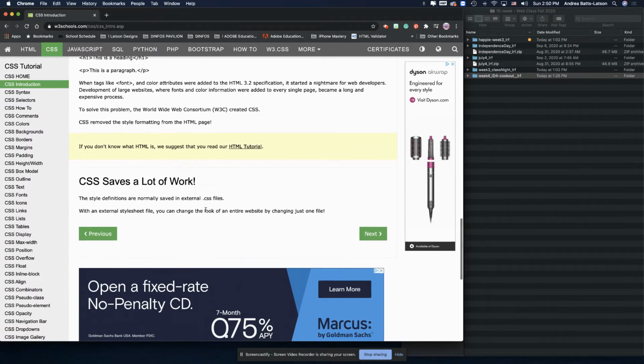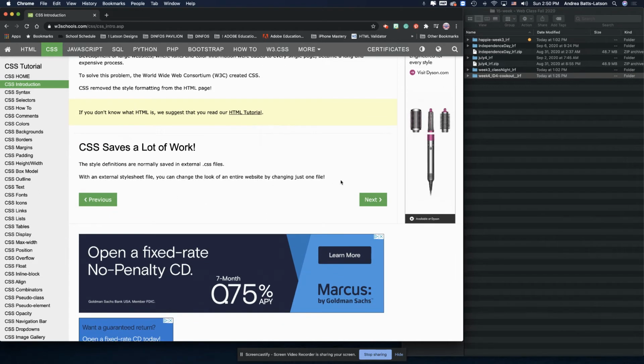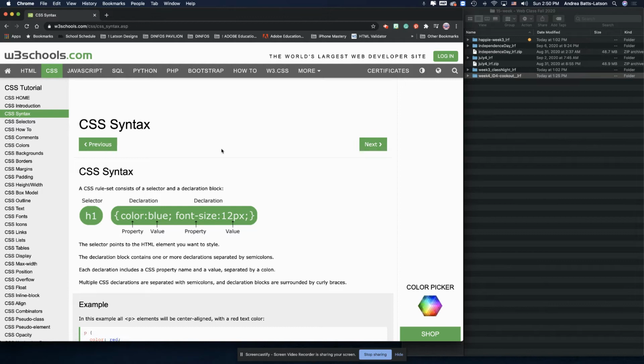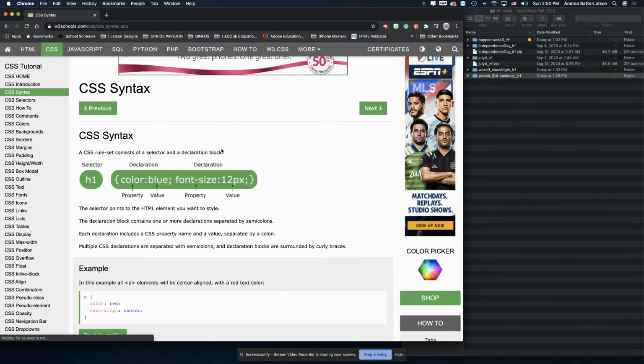It goes in more detail. You guys can read all that, and I just talked to you about how it saves a lot of work where you can change one file. So definitely read through that. All right, and we talked about this some too, because we couldn't write the CSS without knowing the syntax.